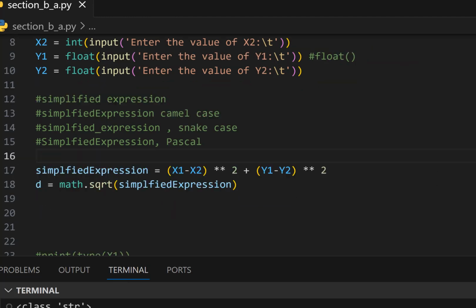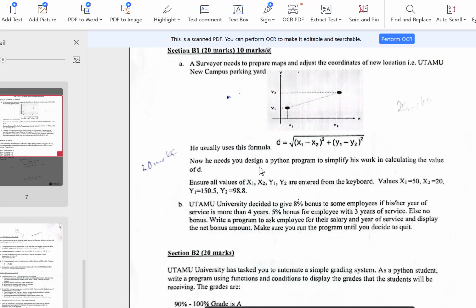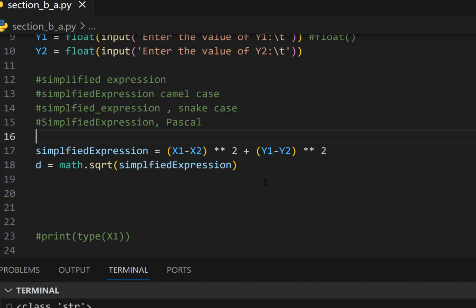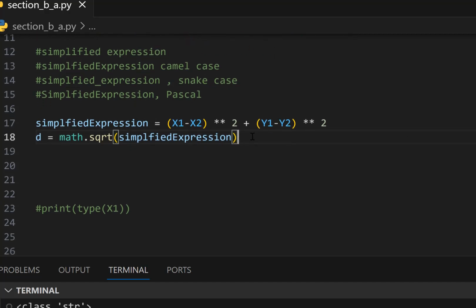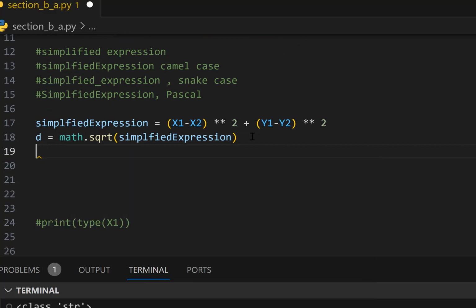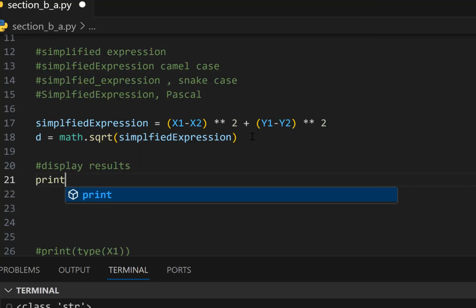Now, so for us to be able to run the program in a way that it displays the value of D, we have to go ahead and print. So the way we work with input and output in Python, we can use print. So this is going to be display results. So we can go ahead and print.